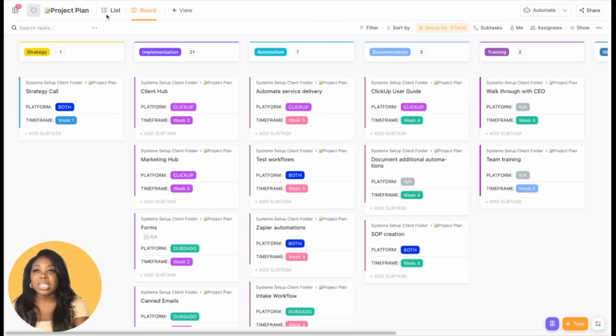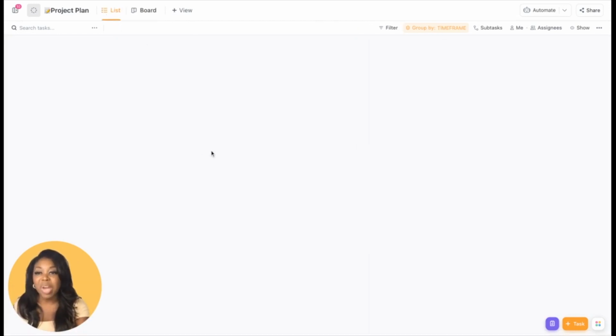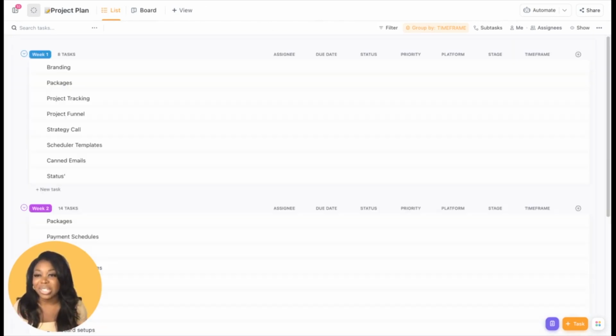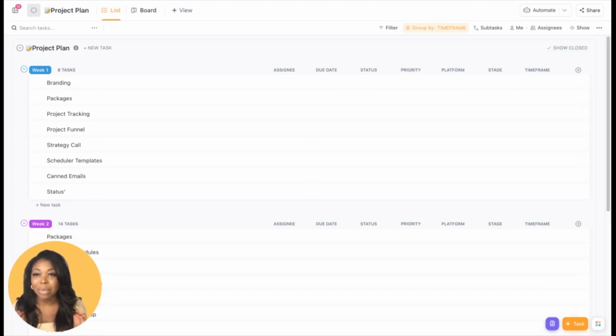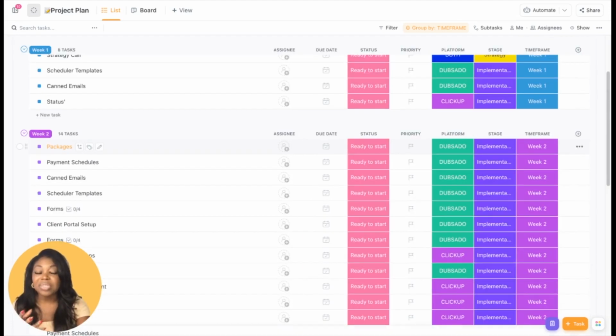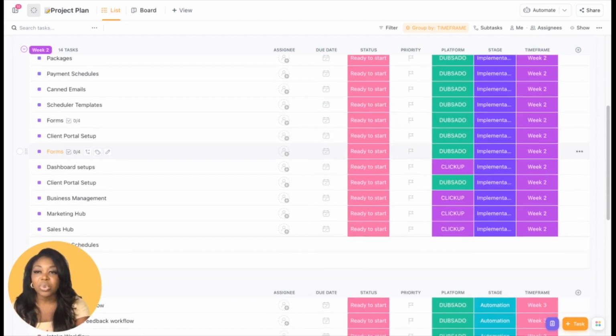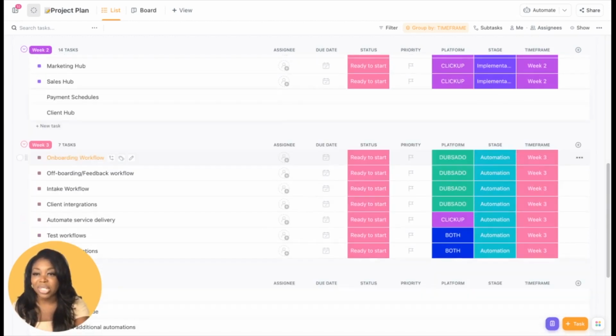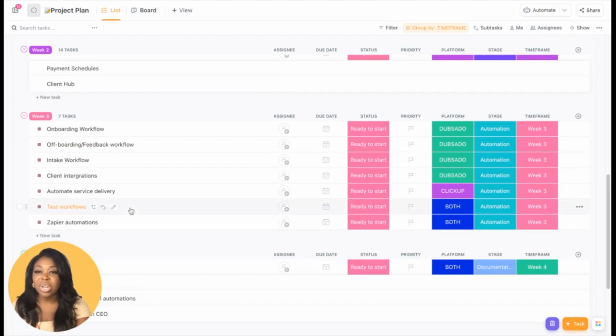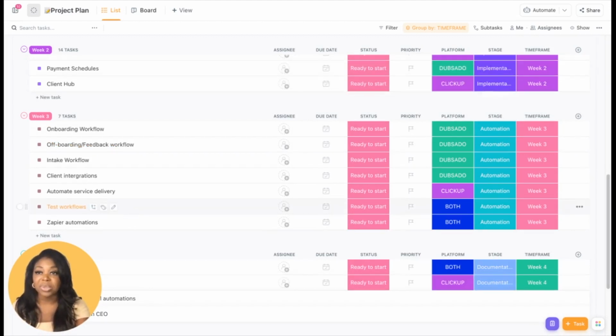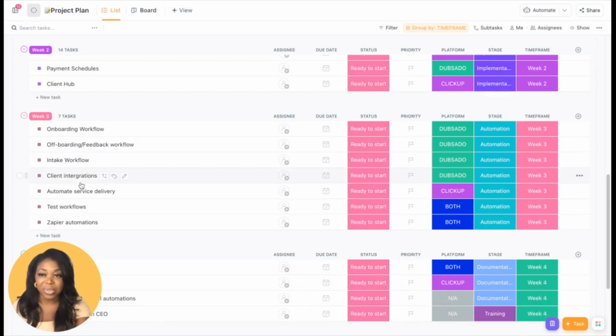And so just going back to the list view, one last example before we wrap up today's video is I want to show you how you can utilize dependencies inside of your project workflow to make it much more efficient. In this scenario, we have different stages for our particular tasks. So as an example, if I want to go to the automation stage, we do have a task where it's testing the workflows. Well, we cannot test the workflows until the workflows are actually built. So I might actually put a dependency in place in this particular stage.